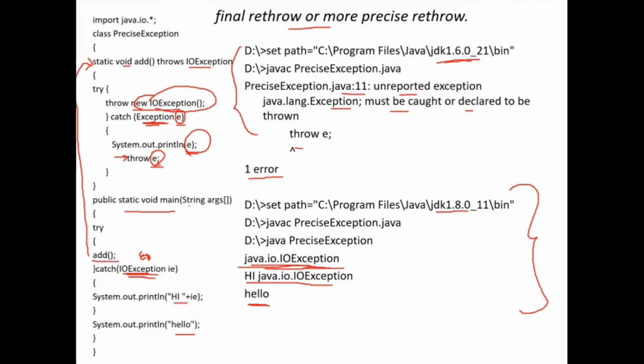When I'm printing this e, the toString method will return that java.io.IOException string. So that is only printed here. Understood? How, when I'm printing e, am I getting the string java.io.IOException? Here, what type of exception am I throwing? IOException.